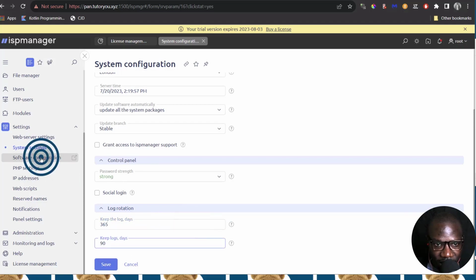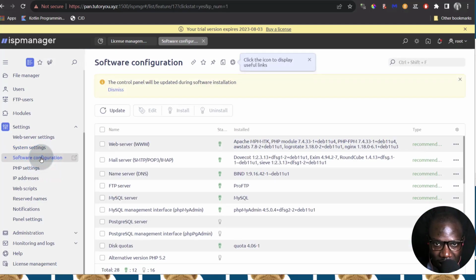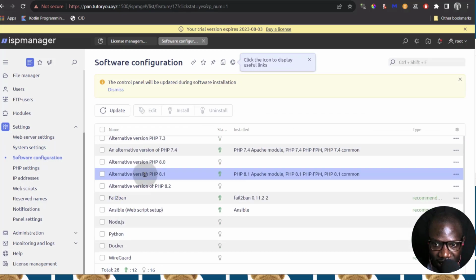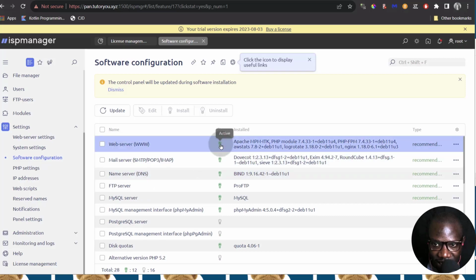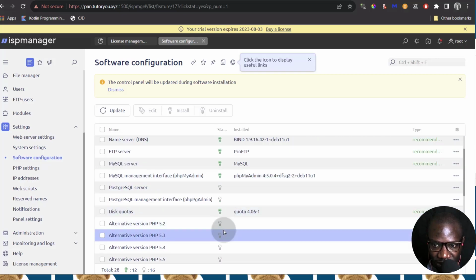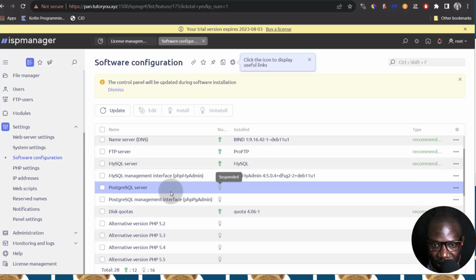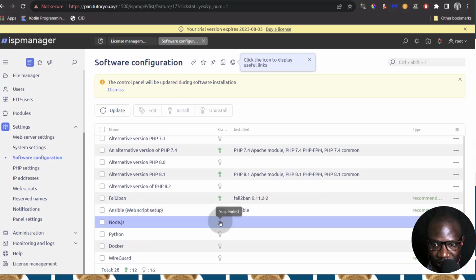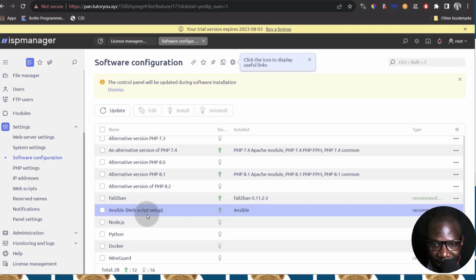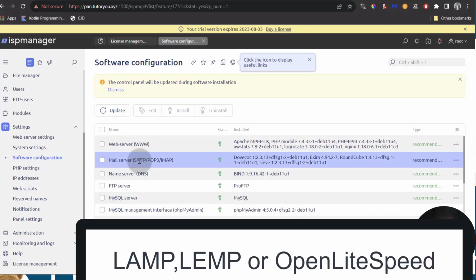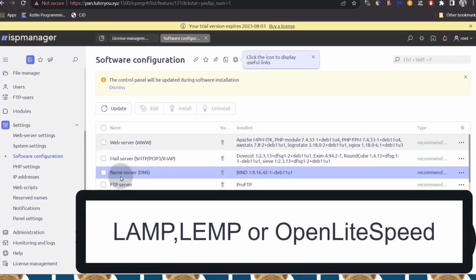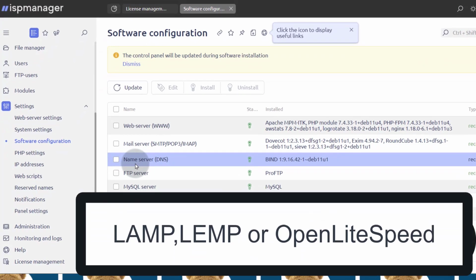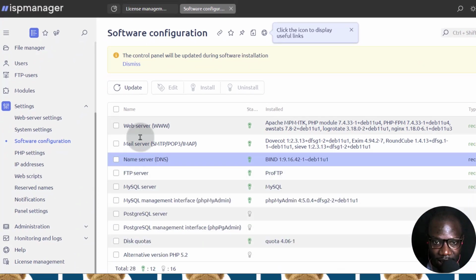Now, software configuration, this is one that is important. Let's look at it. Right now, you can see these are what's running on our server. Anything that's running has that active. If something is not running, you can also enable it to run. So if anything here is not already installed and you click on it to enable it, it will get installed and get activated. Let's see how you can change your server from LAMP to LEMP. You don't want Apache on your server, or you want to use OpenLiteSpeed. Let's see how you can do that.